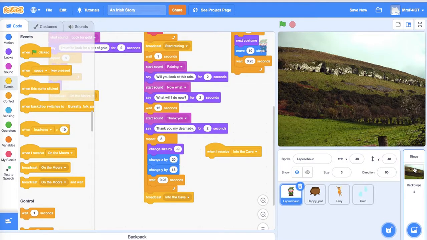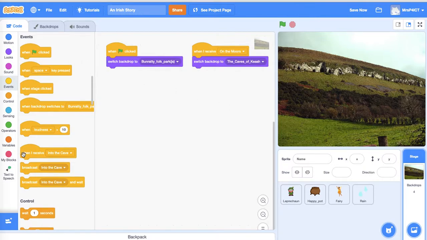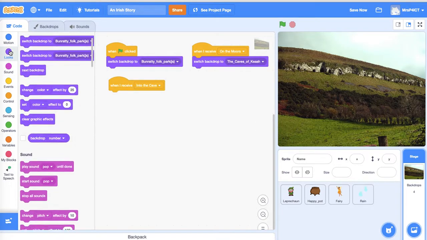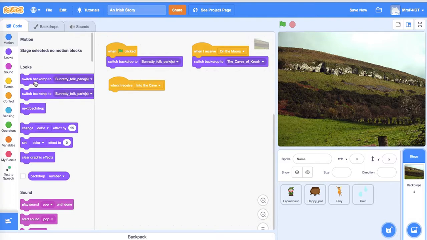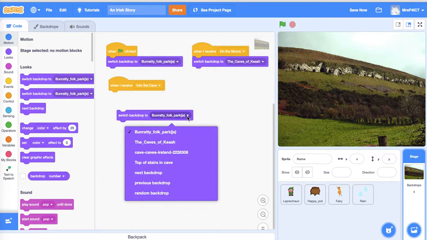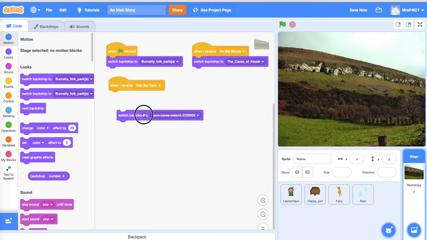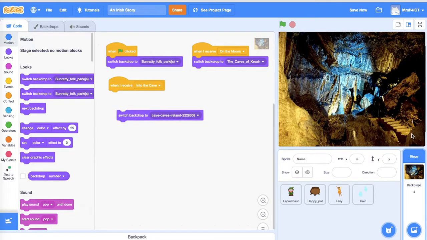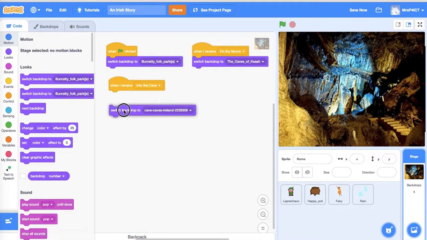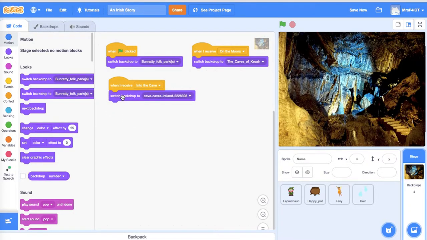We will go back to our backgrounds, to our backdrops, and when we get the message into the caves, we're going to now change our backdrop to the first cave one. That's it. The little stairs going up the side here. So here we are. That's all good. Right, so now that backdrop will change automatically. And basically he's going to be going up the stairs.